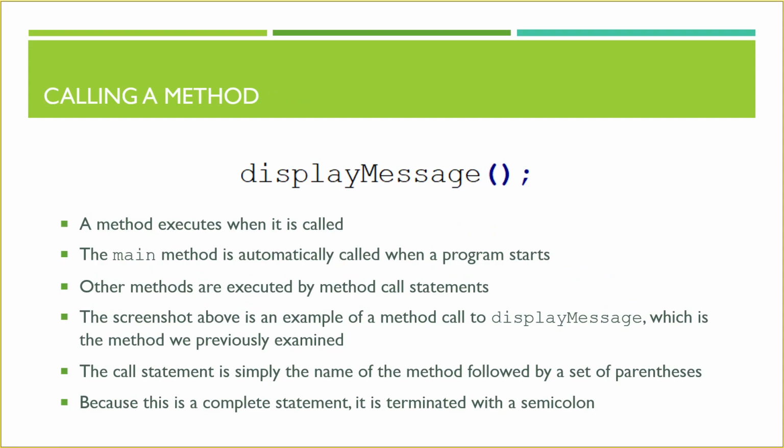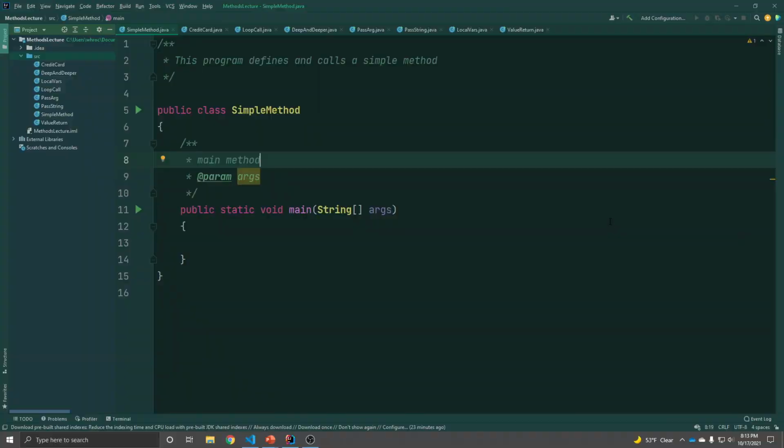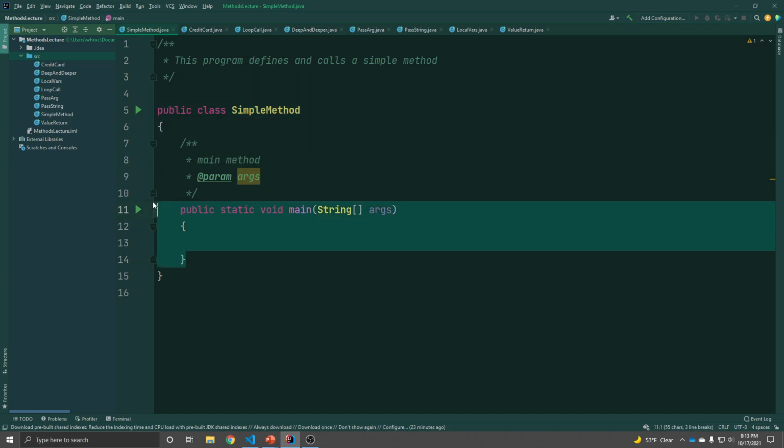So I'm going to show a code example, a basic example of how to create and call a method. I've already written the skeleton of this code, so I've got my class header, I've got my main method here, and just a few comments.